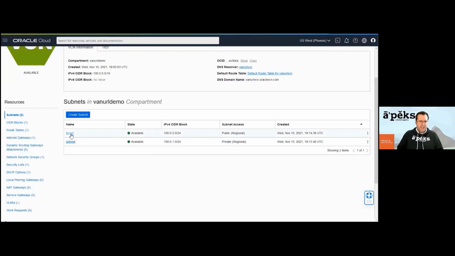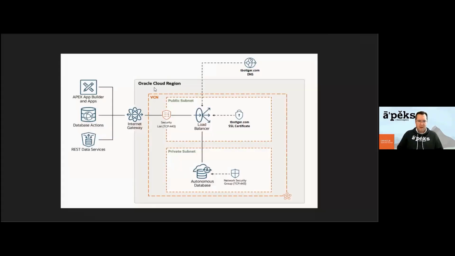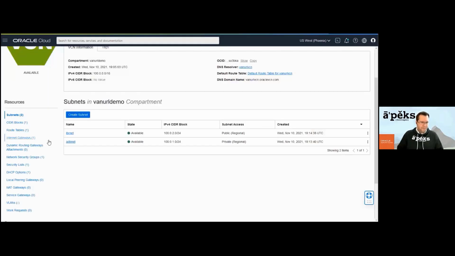So now we've got a VCN, we've got 2 subnets. So I'll go back to the architecture diagram. That's these dotted lines here. VCN is the outer one and the subnets are the inner. One's public, one's private. Let me show you a couple of the things I've pre-configured here.